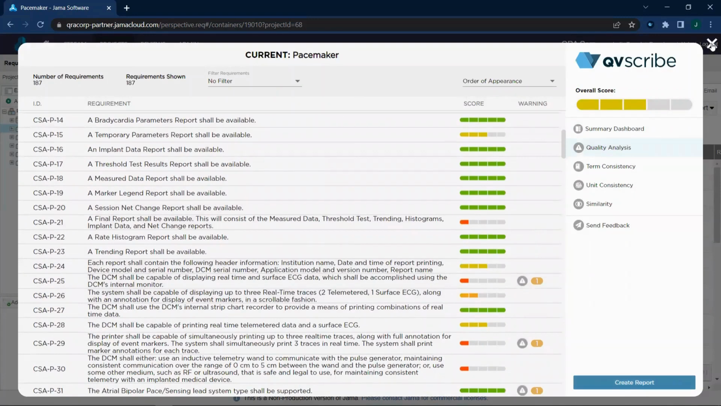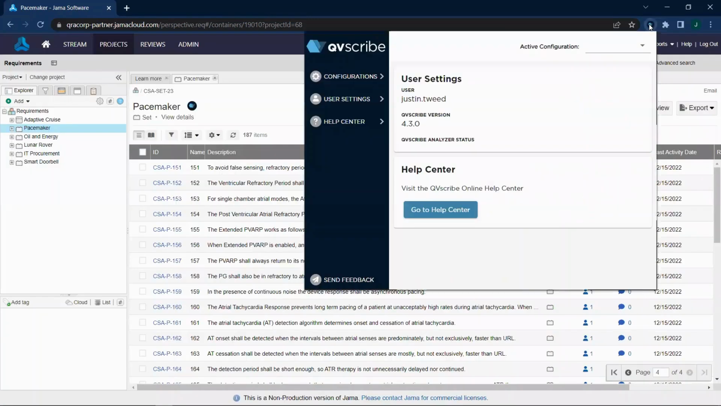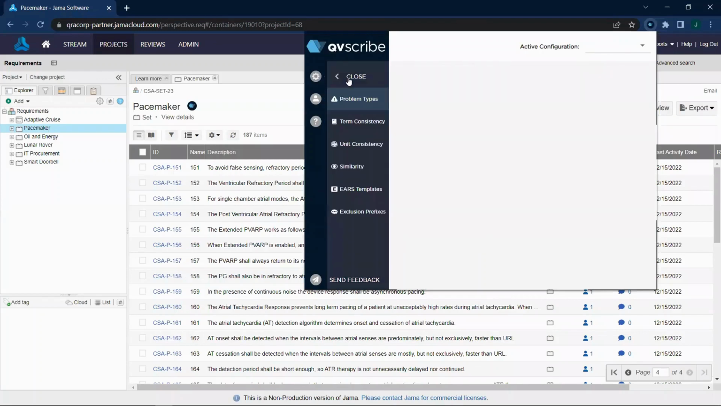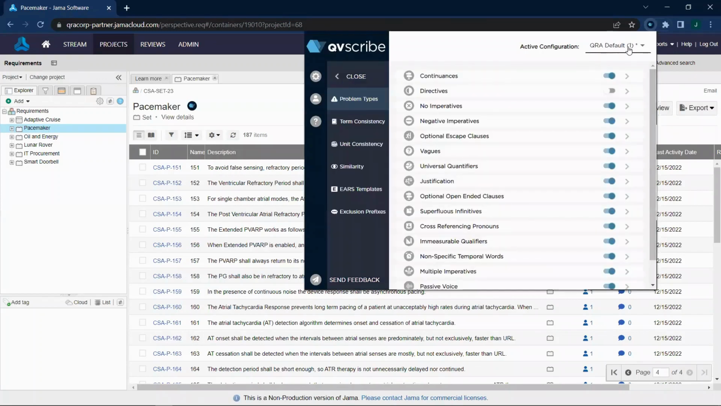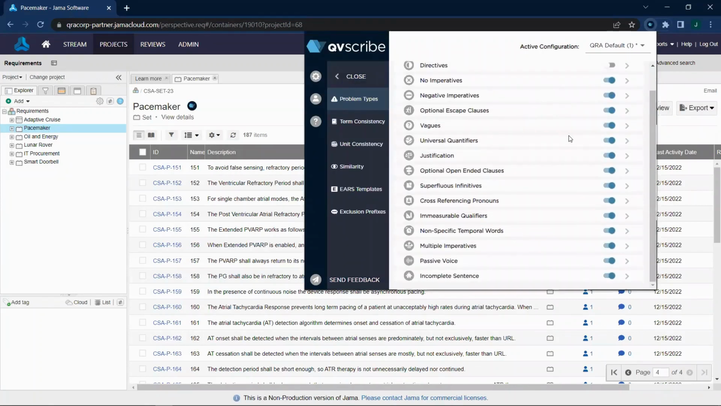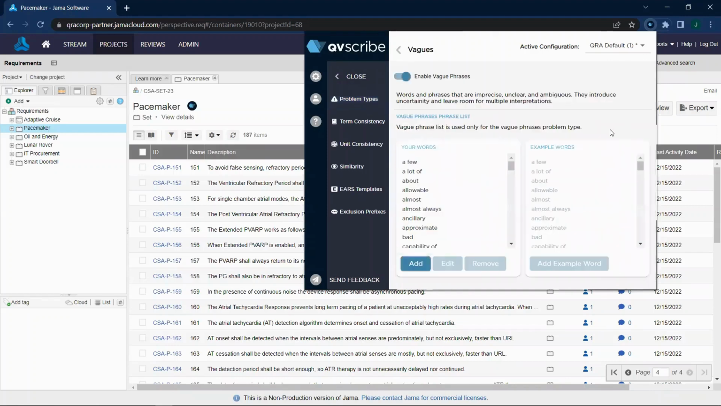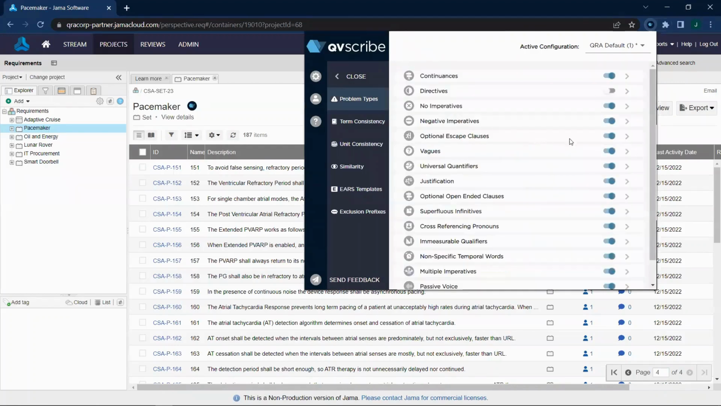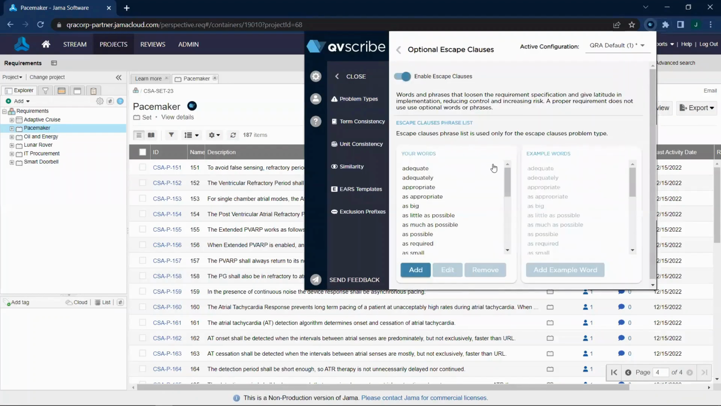QVscribe will be scoring this document based on the software's default configuration. You can think of the default configuration as the starting point for your requirement improvements. It automatically checks for more than 350 common violations based on accepted best practices. Following these guidelines accelerates development, reduces rework, and mitigates project risk.